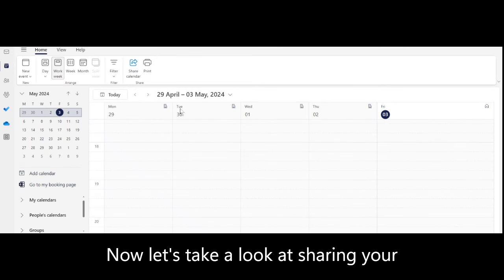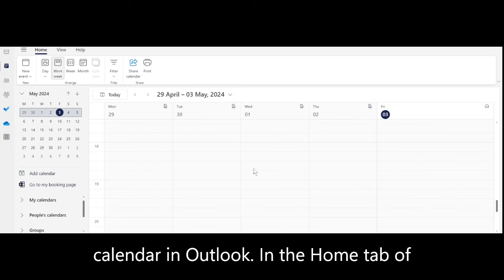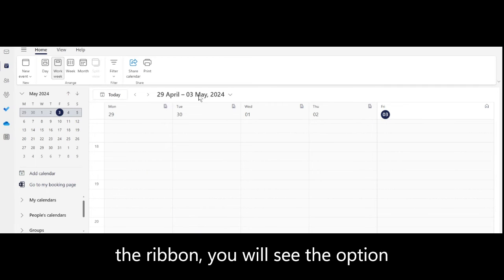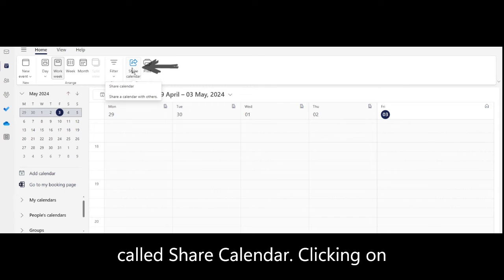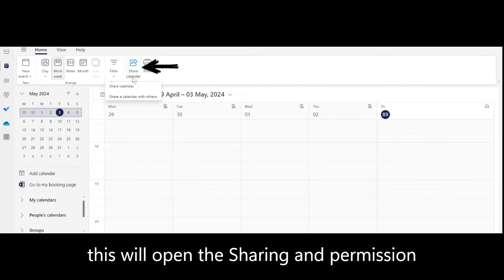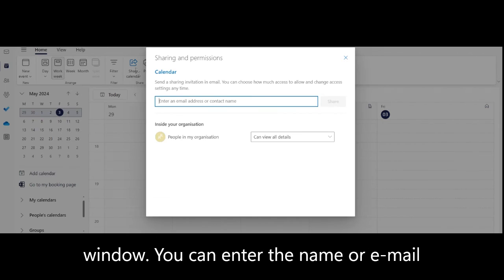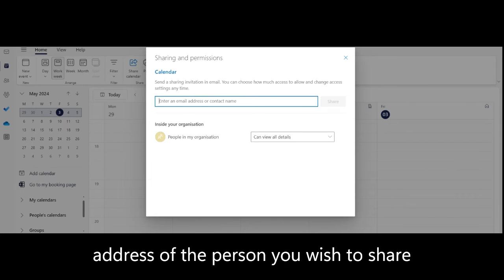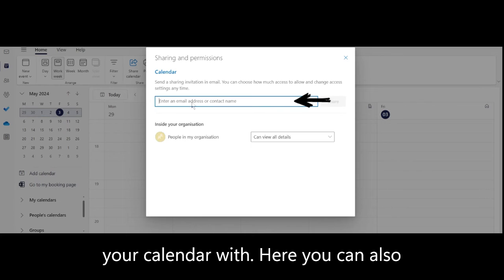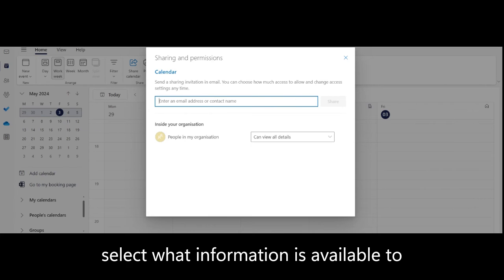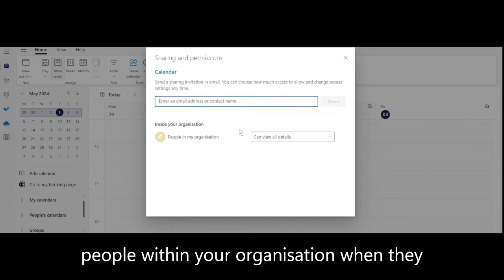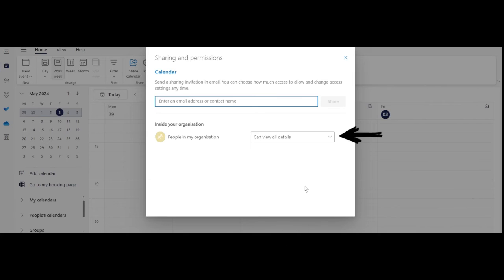Now let's take a look at sharing your calendar in Outlook. In the Home tab of the ribbon, you will see the option called Share Calendar. Clicking on this will open the sharing and permission window. You can enter the name or email address of the person you wish to share your calendar with here. You can also select what information is available to people within your organization when they view your calendar.